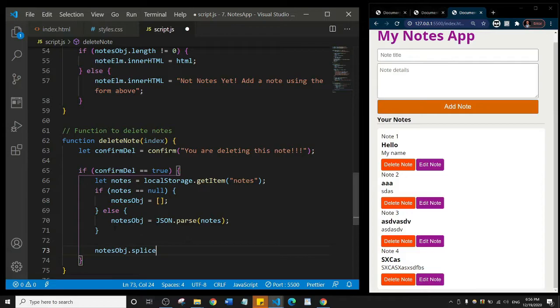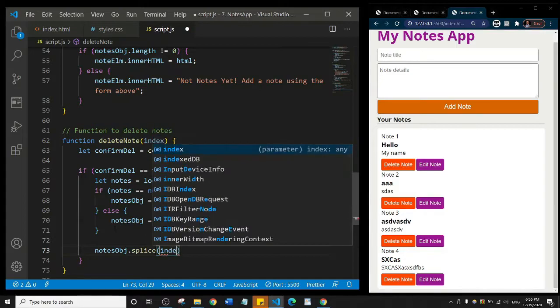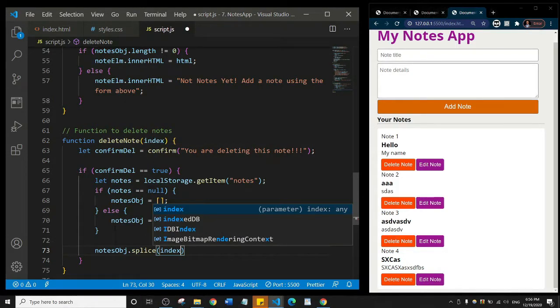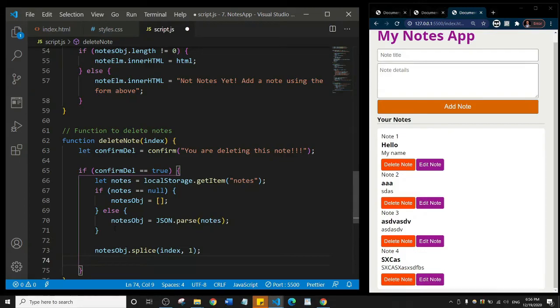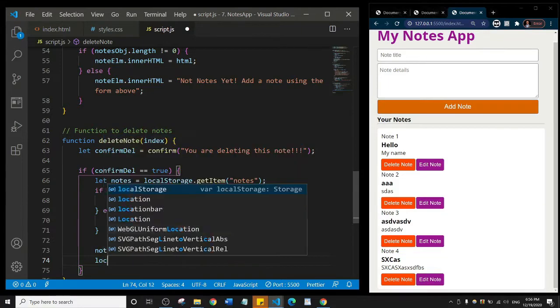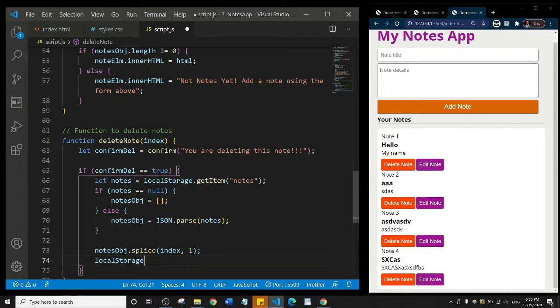So you remember that the splice method is going to delete an item in the array. But then I'm going to specify where I want it to start, and I want it to start from the index, that is the one that I clicked, so index, and I want to delete just one. Okay, so that's it. And then basically what we're going to do is set back the items to the local storage. So I'll say localStorage.setItem, open a bracket, and we want to set the notes.